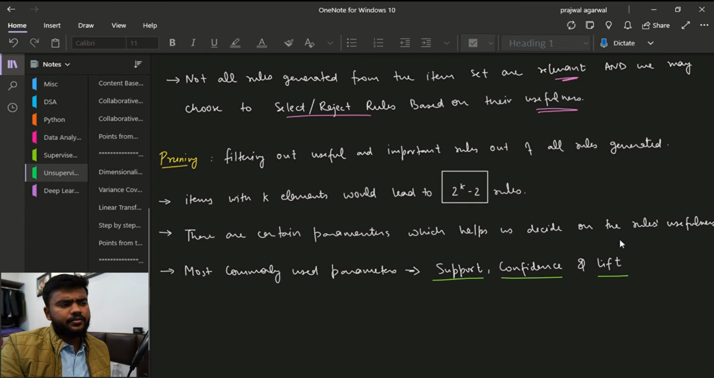Items with k elements would lead to 2 to the power k minus 2 rules. It's a lot of rules. So we use pruning, which is used to filter out the relevant rules that might actually benefit our model.